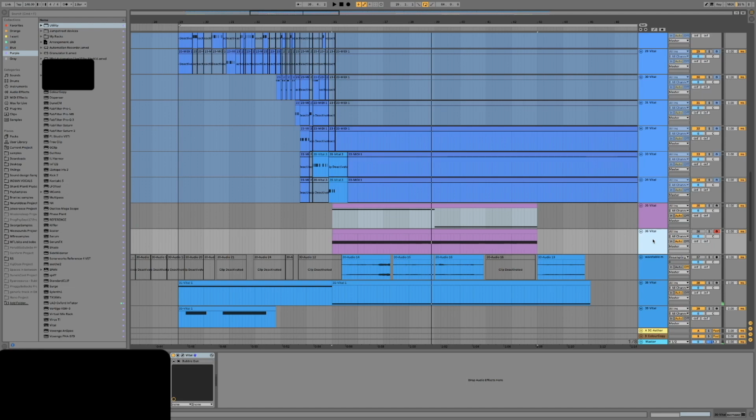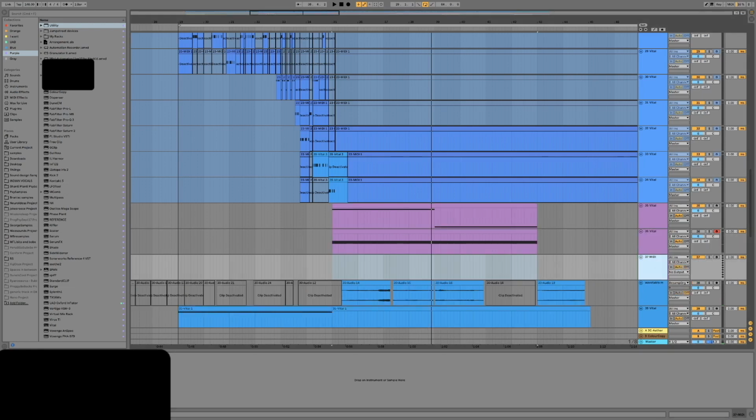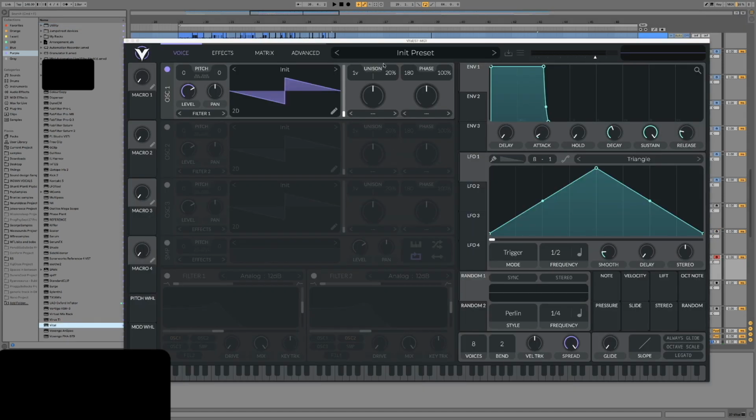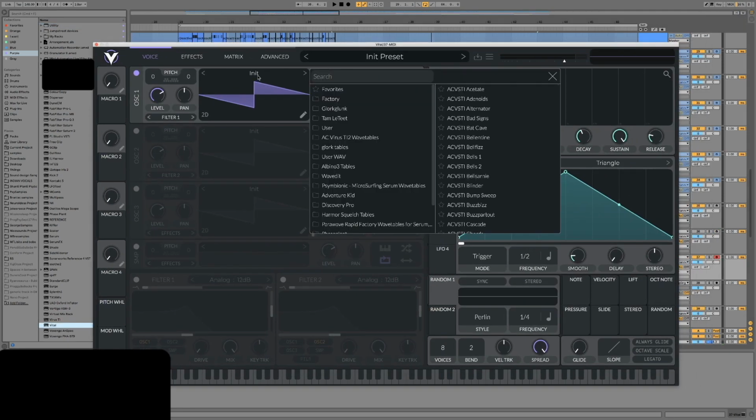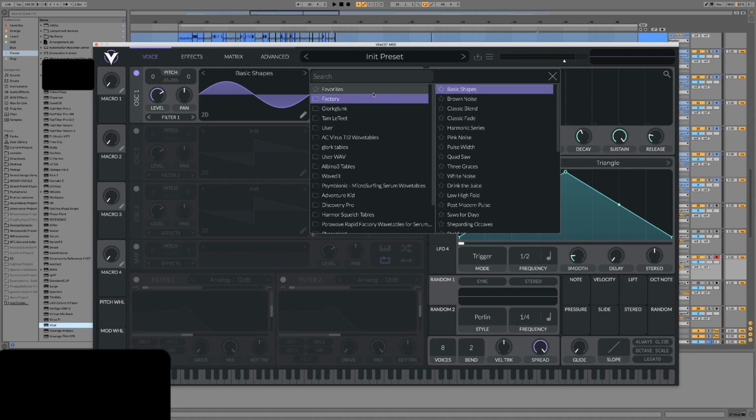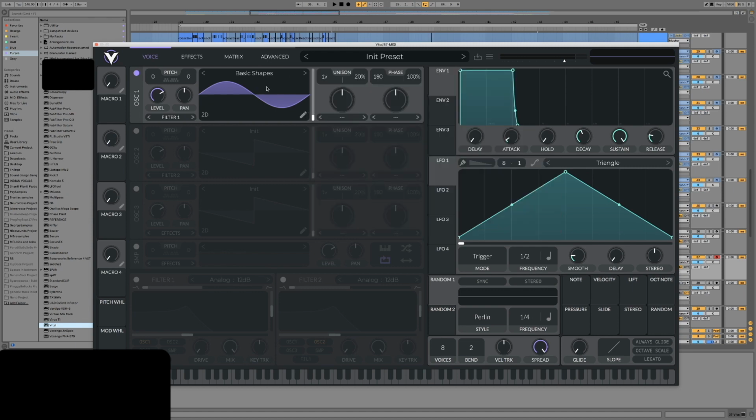So the way we're going to go about making this is we're going to make a new channel. We're going to get Vital, and I like to use basic shapes. And so it's very, very simple. All you need to do is put an LFO on the pitch and just ramp that up to full modulation. You can use different amounts of modulation if you like, and you'll get different results. But for now, we'll just go with that.